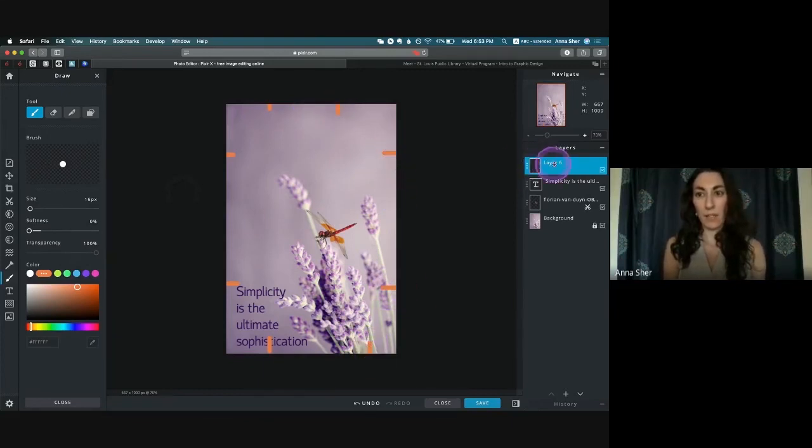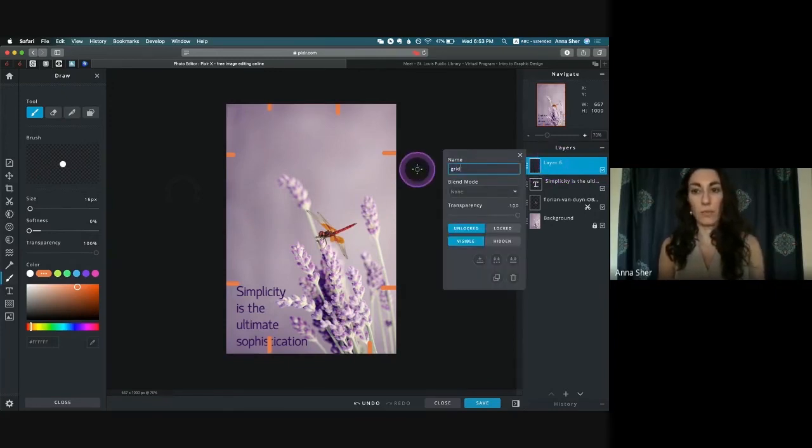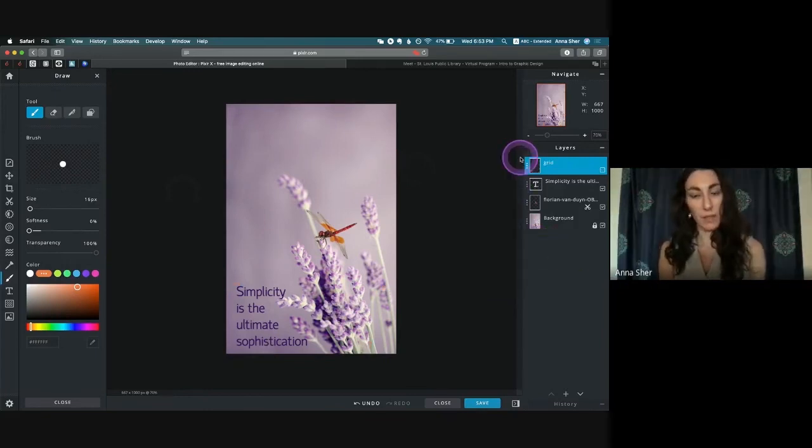And this is on its own grid here. So I'm going to change this layer name to grid. And we can actually hide it or make it visible, so we don't have to keep it visual in our poster at the end.